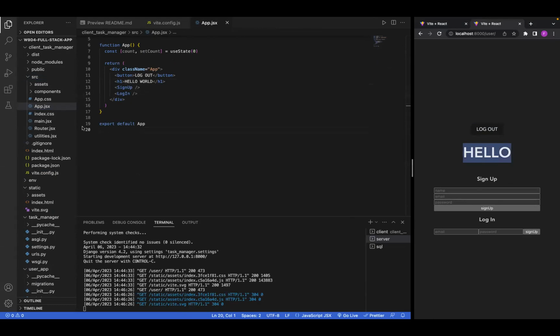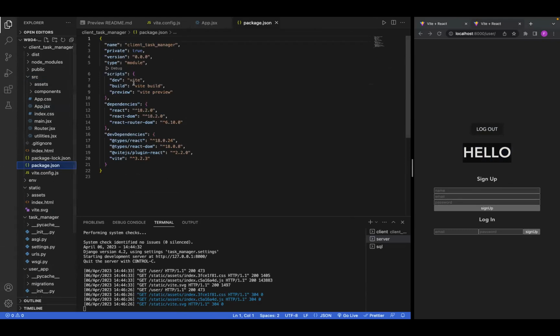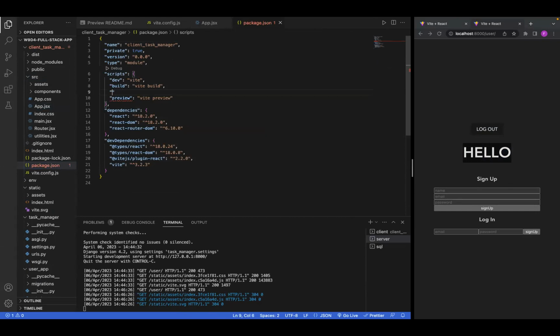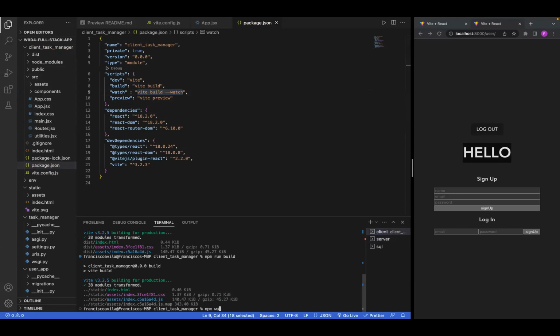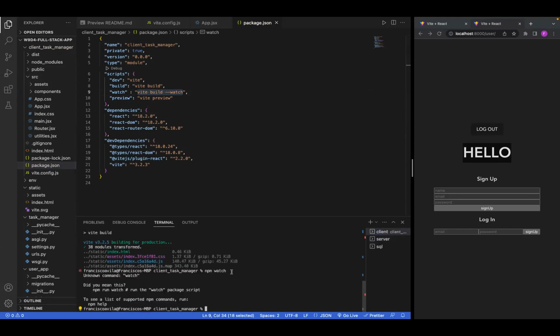So now what I'm going to do is I'm going to add a new script to React, and I'm just going to call it the watcher or watch, which is what I like to call it. Some people call it the watcher. I just keep it at watch. And what I'm going to do here is I'm going to do vite build --watch. And what this is telling my program to do is to continuously build every time that a save happens on my React project. So now if I go to my client and I run npm run watch, apologize.